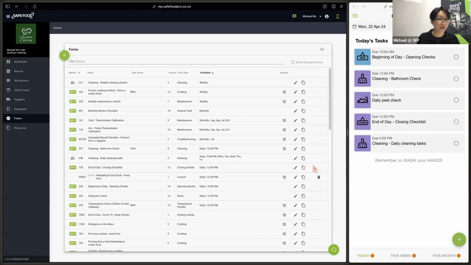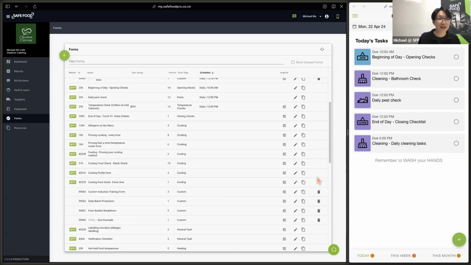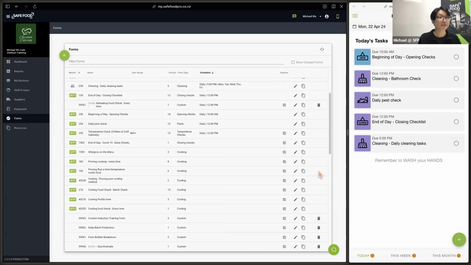And for any custom forms, we've got this little bin icon as well on the right. So if you've made some forms there that you may no longer need or you don't want on your forms register, you hit this little bin icon and that'll be able to delete it as well.